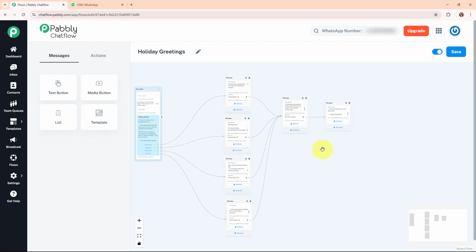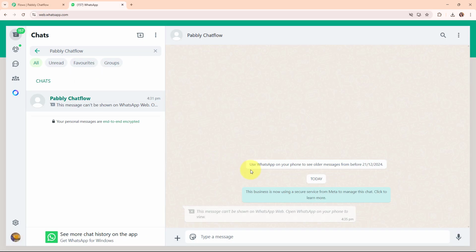And now let me take you to my WhatsApp to see the working of this entire flow, or you can say to test the entire flow that we have created over here. Okay, so let me take you to my WhatsApp. So here you can see we have received a message, but it says this message can't be shown on WhatsApp web. Open WhatsApp on your phone for the view. So now you can see the message is not supported by the WhatsApp web over here.